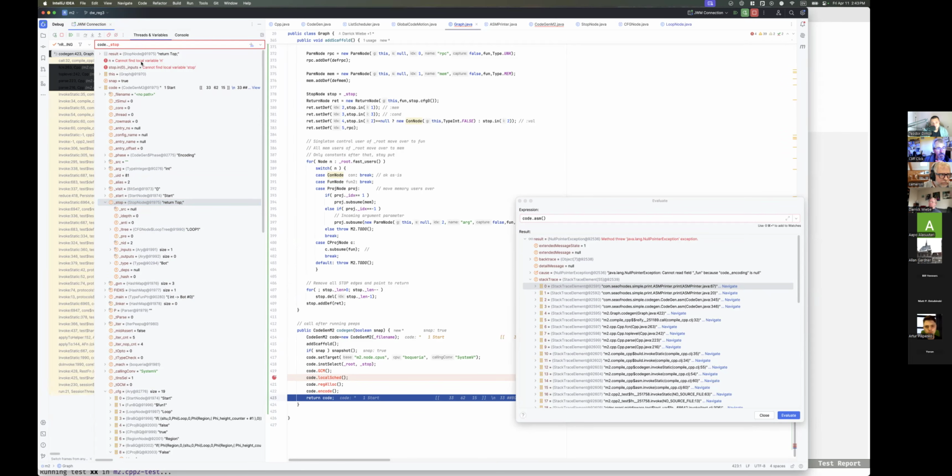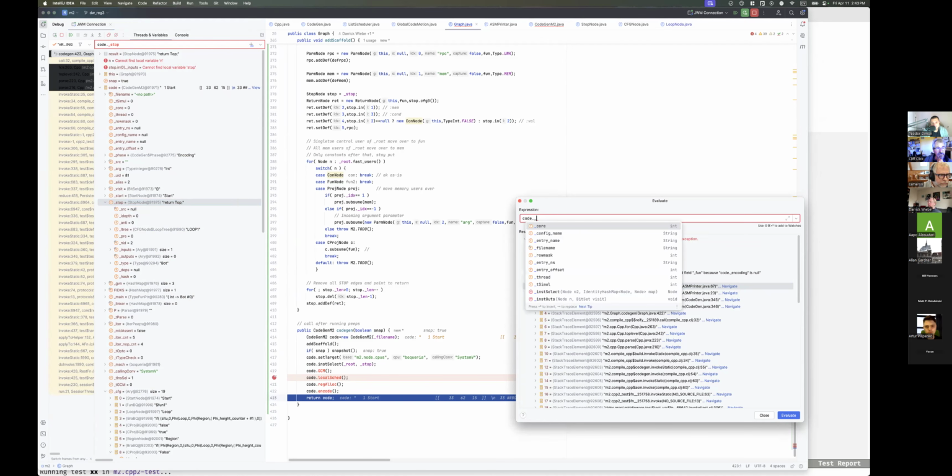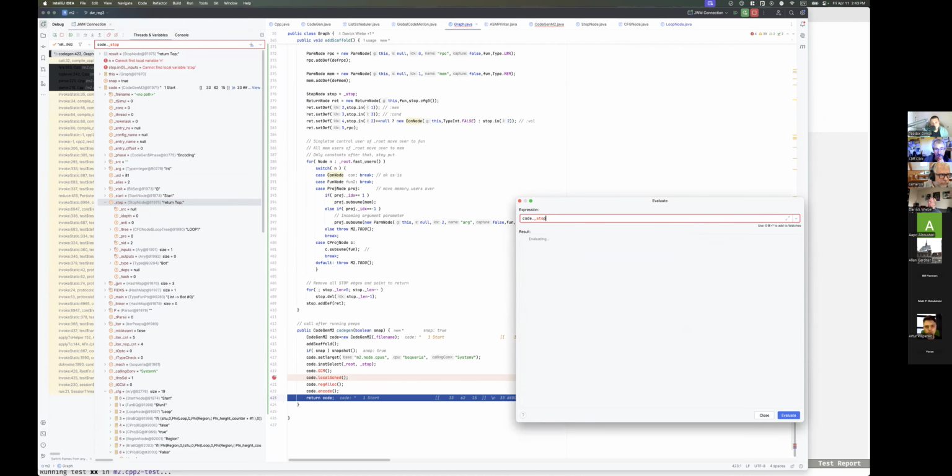Sometimes IntelliJ just gets really screwy on me, and I don't use watches for this either. I use the expression evaluator over there. Yeah, code dot understop dot find of 11. Ignore the red. Okay. Huh.